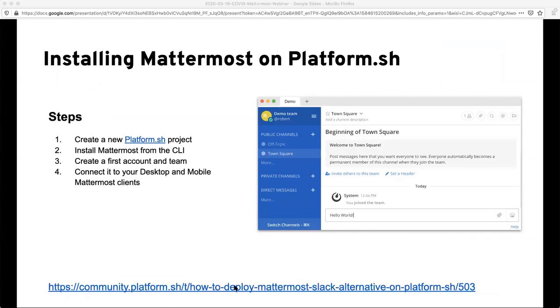In fact, I wrote a tutorial on that on our community.platform.sh site. If you look at the link there, or go to the community site and search for it, then you look for how to deploy Mattermost Slack alternative on Platform.sh. And it basically comes down to just a few steps. You need to register your Platform.sh account if you don't have one.